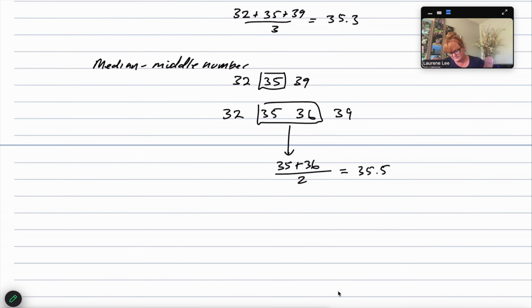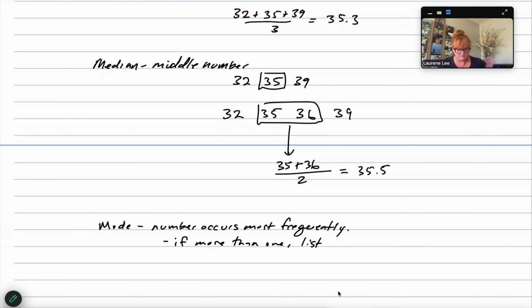And the last measure of central tendency is your mode. The mode is the number that occurs most frequently. Now, there's a couple caveats to this. The first is that if there's more than one, then you list them all. So if you had, say, two numbers that occurred 5 times, and that was the most often repeated number, you would have 2 modes in that situation.